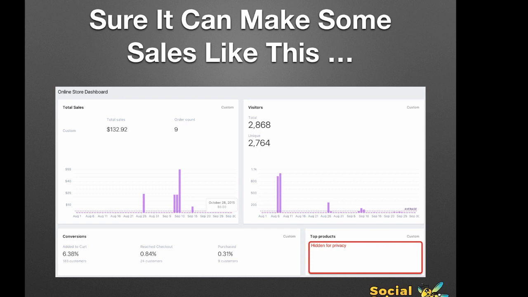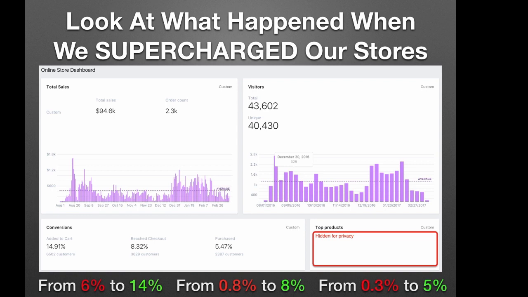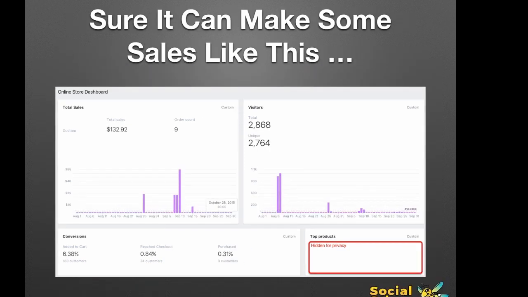Now, here's what happens when you supercharge a store. This is what happened when we optimized our store. When we did all those 7 things that I mentioned earlier, this is literally what happened. Here we have a store, and on this store, you can see that the add to cart is at 14.91%, from 6% to 14%. That's a 2 times increase. From 0.84% reaching the checkout page.